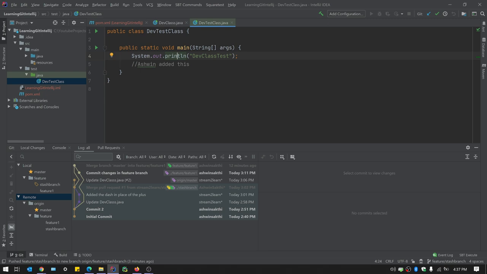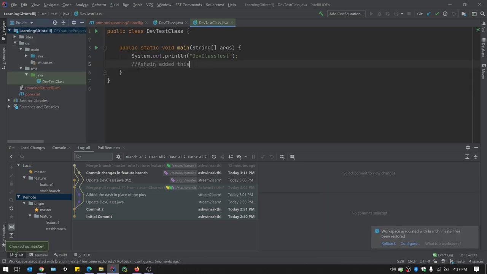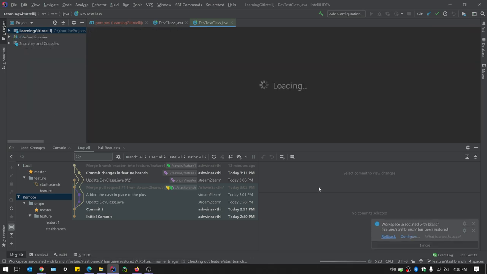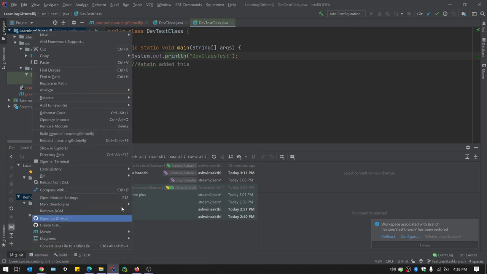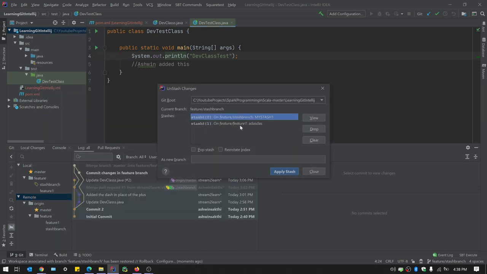So how do you restore that file? Now you've started working, you checked out master, you worked on those files, you finished everything, and you want to continue your work on your stash branch. You're going to check it out again. After you do that, there's something called unstash. Go to Git. Where is that? Unstash changes.